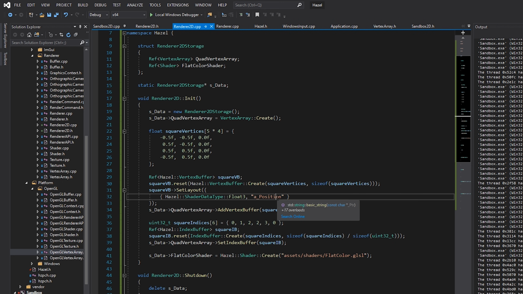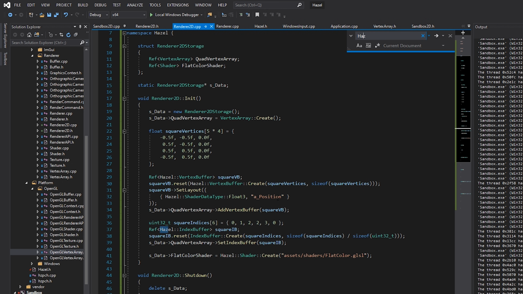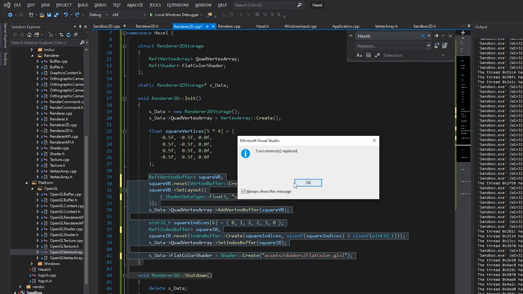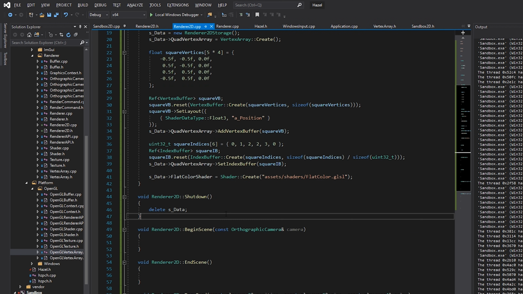Anyway, all the Hazel namespaces here can just get deleted. In fact, I think I'll just look at the current selection here, and replace that with nothing. Okay, cool. So there we have it, brilliant.